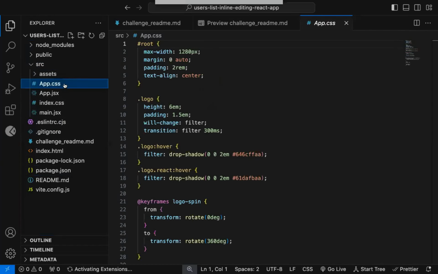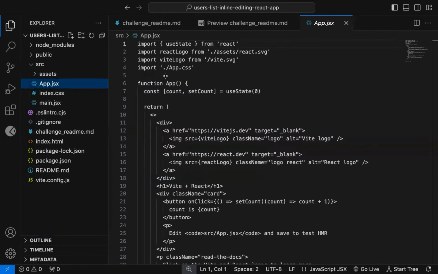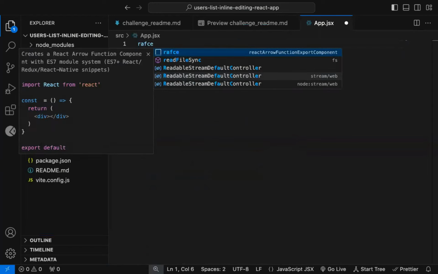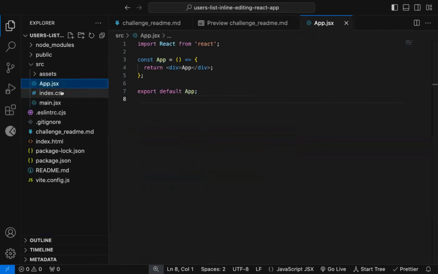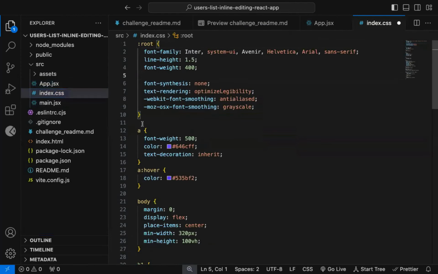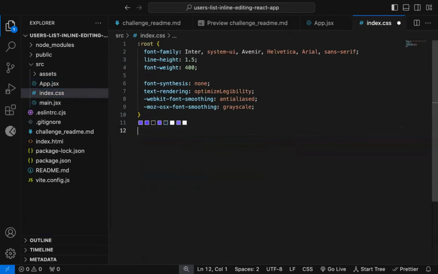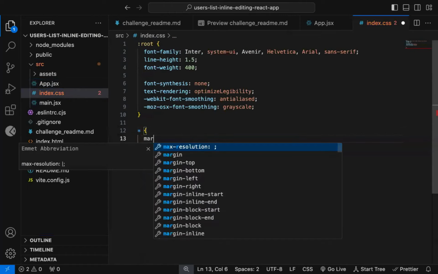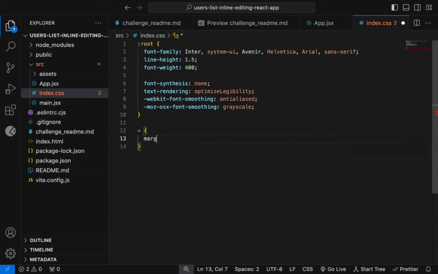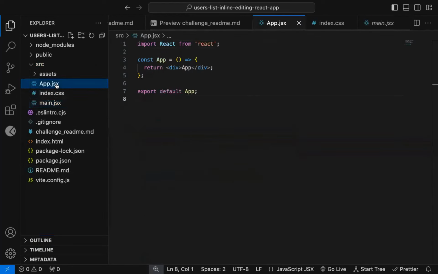Here, let me delete the default CSS file, I don't want it. Let me create boilerplate code. In index.css, I will remove this and add some default reset: margin 0, padding 0, and box-sizing border-box, so the application will look exactly the same in all browsers. We have this for our reference.